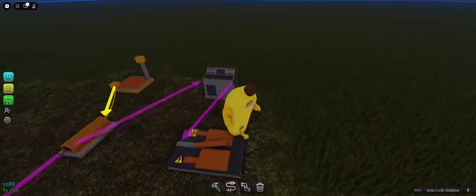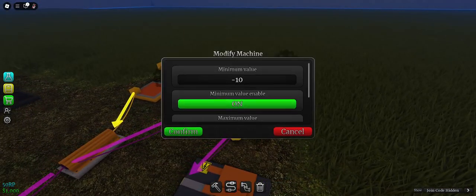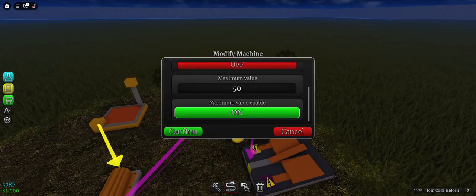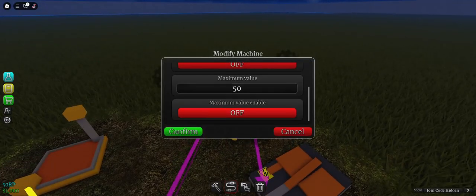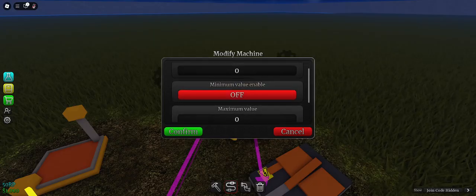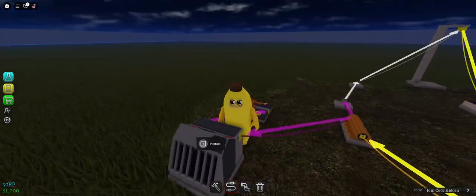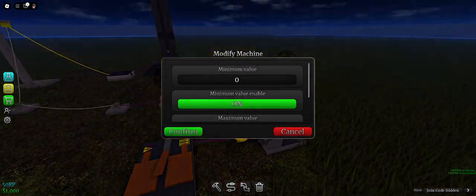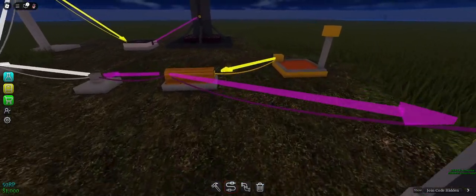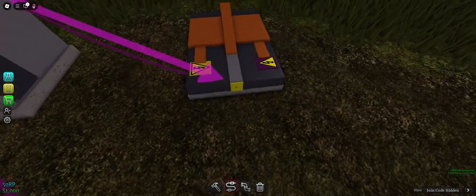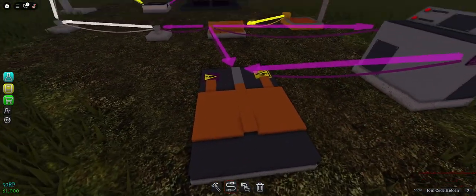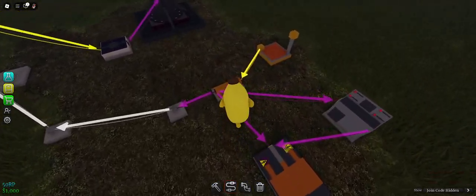Is it getting any? It is. Wait, hold on. If we say 0, 0, pollution should be at 0. It might not be at 0, so I have no clue what the thing is. But the way it works is that if power is passed into here, like that, you'll see what happens is that it closes this breaker.